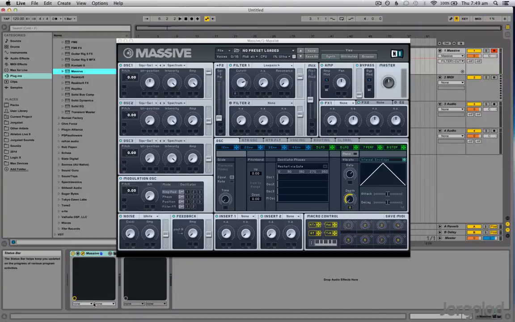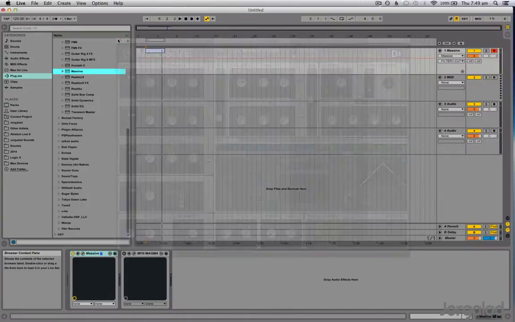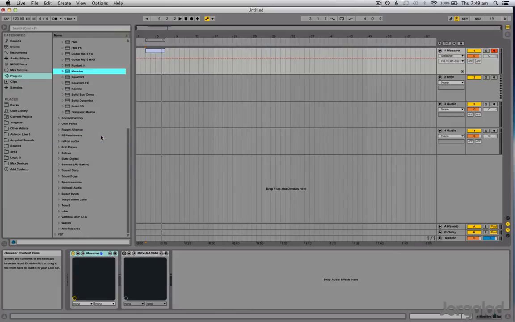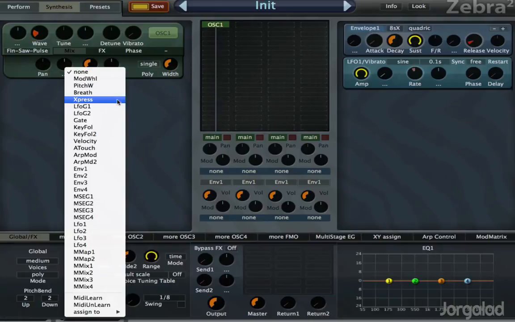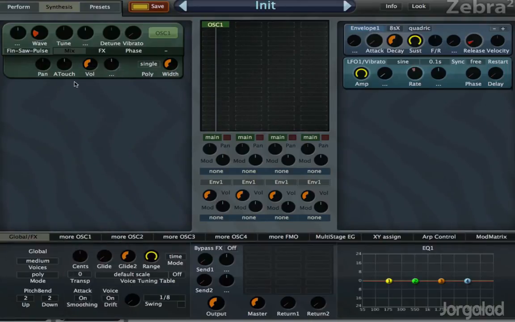Alright, so let's do that same thing, but then inside Zebra. So in Zebra we have a few different destinations or sources where we can set it up. First we can set it up on the empty mod knobs with the 3 dots below it. We can right click there and we can say, where is it? Aftertouch, A-touch. And now it's set to the pan.